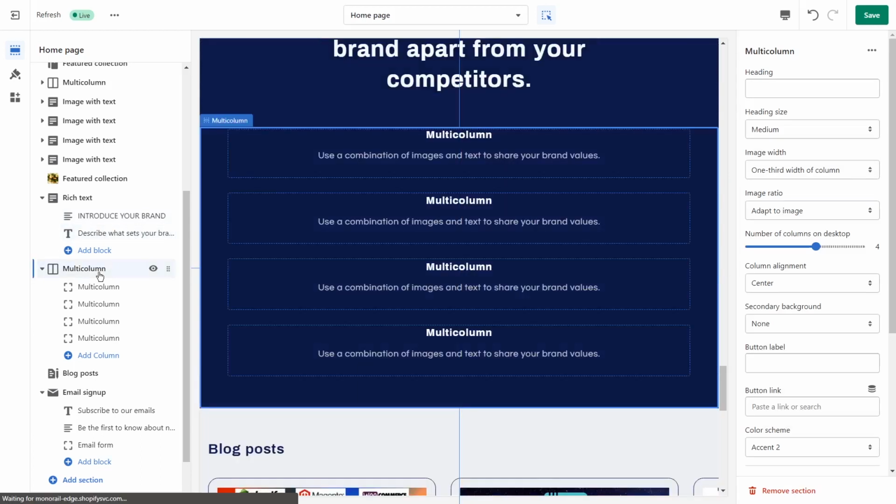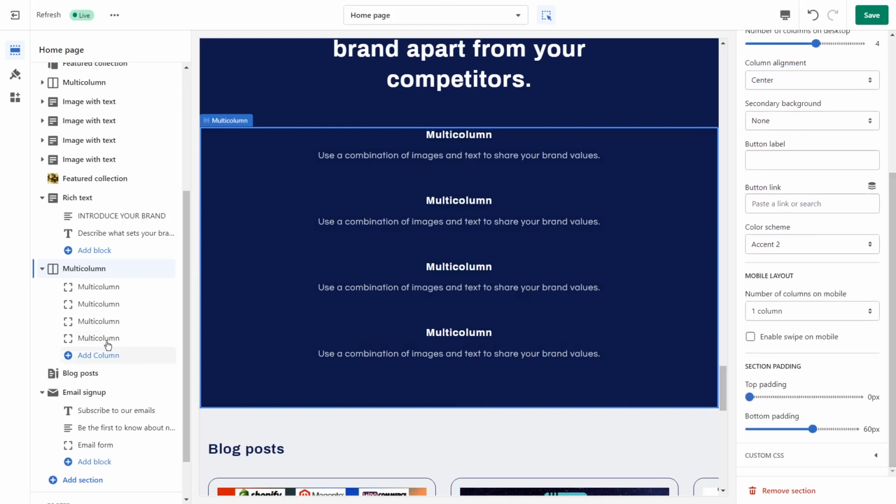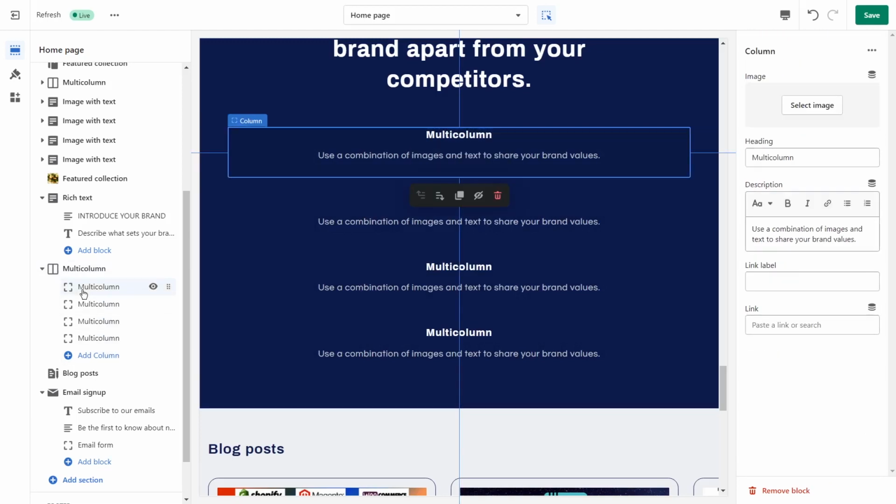Anyway, so multi-column again. So what are the options we have? When you click on the section's title, you get the section wise customization. If you select any particular block under that section, you get to customize and add your data to that particular block.